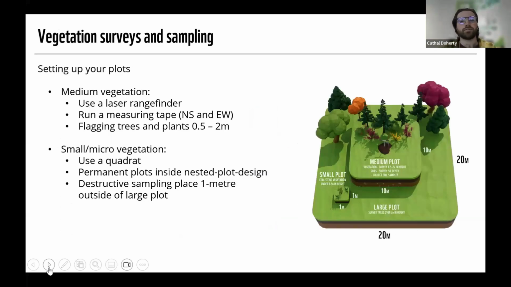The first step when you're out in the field is to set up your plots. As Claire introduced previously, this can be accomplished for individual plots, and they could also be accomplished together using an integrated plot design. In either case, to set up a medium plot, you can use a laser rangefinder or a measuring tape and a compass to measure out your plot lengths and widths. Remember, this can be anywhere from 4 to 10 meters in length and width.